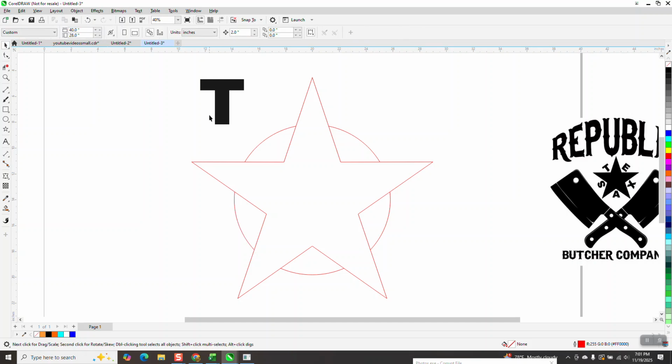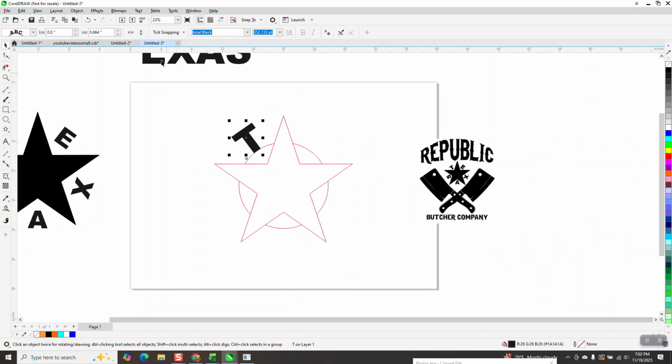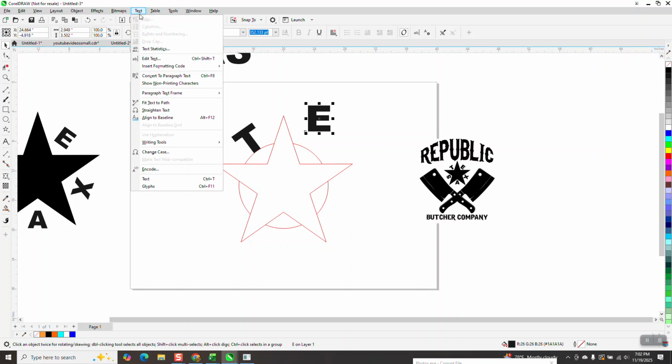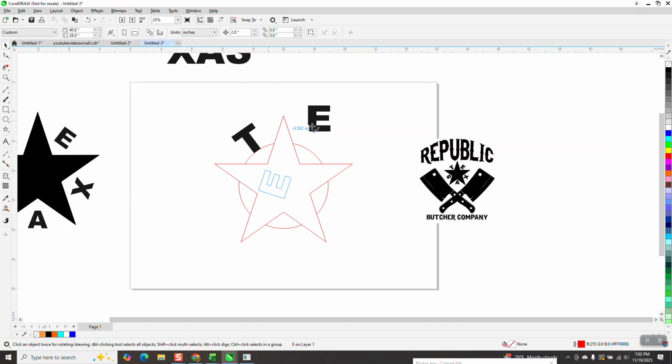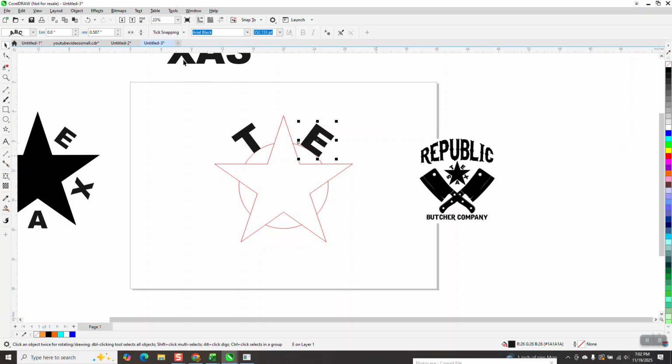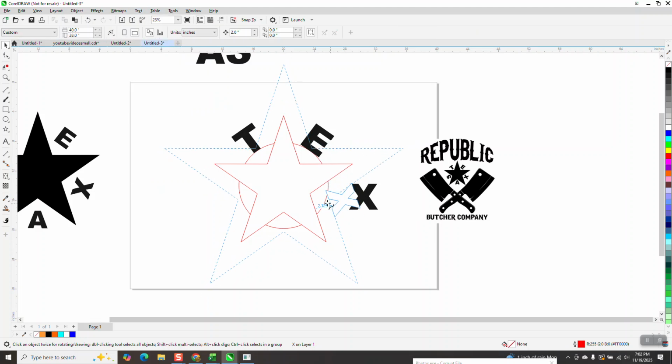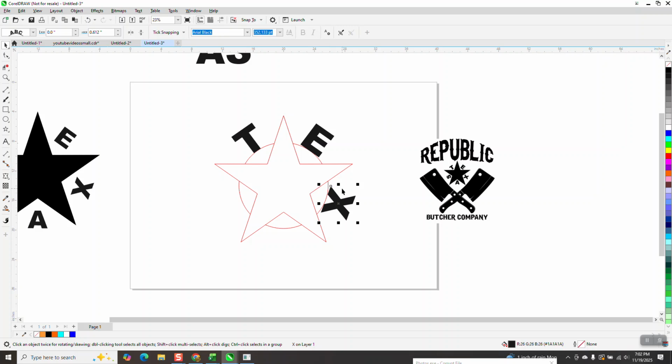Now let's take the T, go up to text the path, and watch this. See that red line? That means I'm in the center. Text the path would be a great hotkey. See the red line up here? Text the path. The red line will pop up right in the middle.